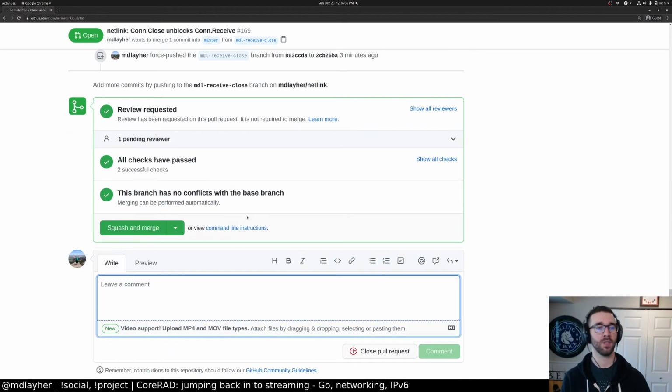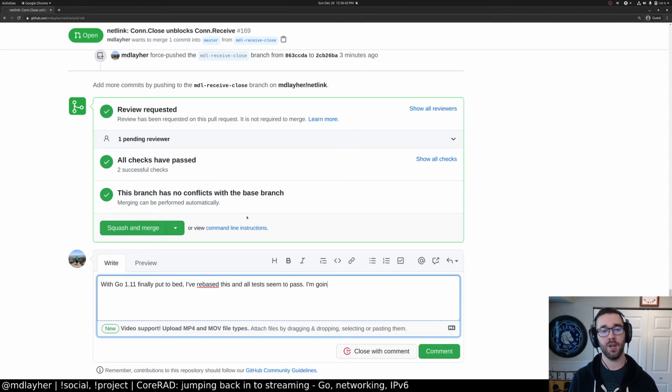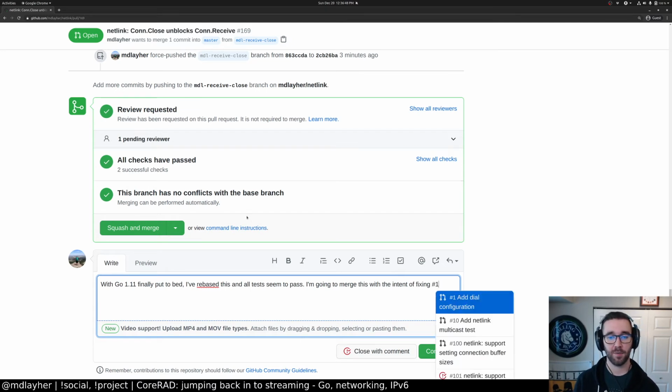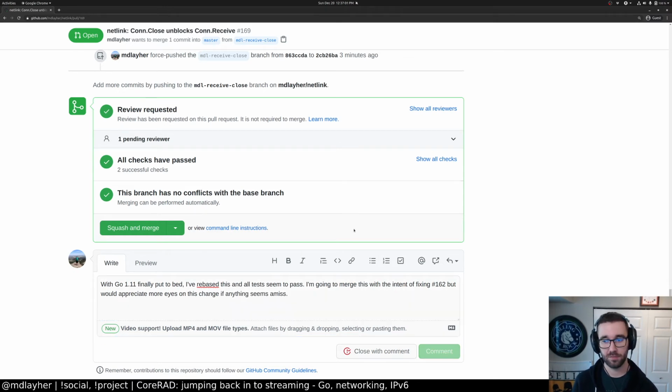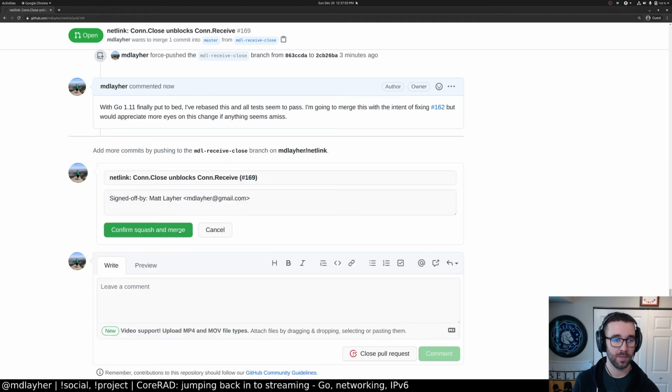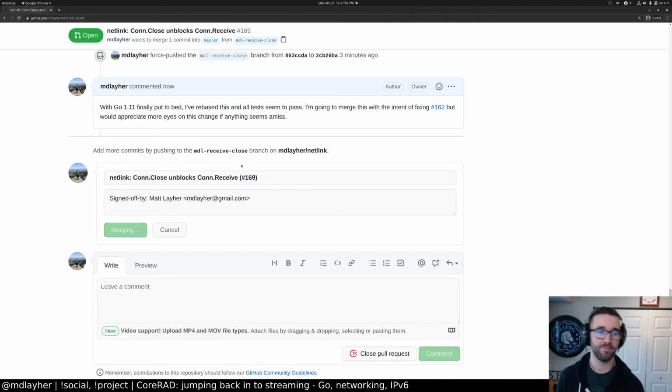All right. With Go 1.11 finally put to bed, I've rebased this and all tests seem to pass. I'm going to merge this with the intent of fixing number 162, but would appreciate more eyes on this change if anything seems amiss. And that's that.